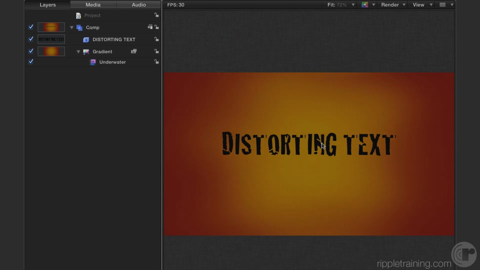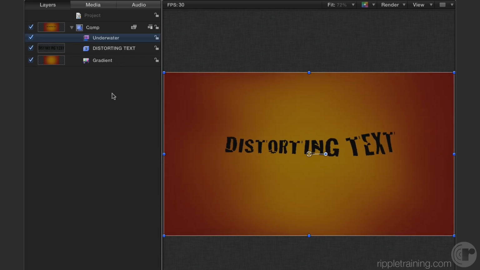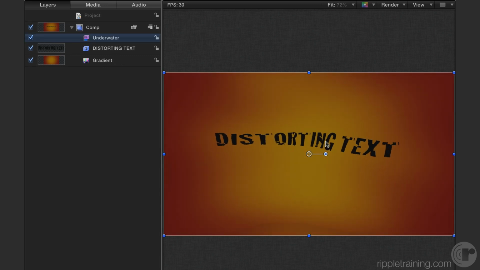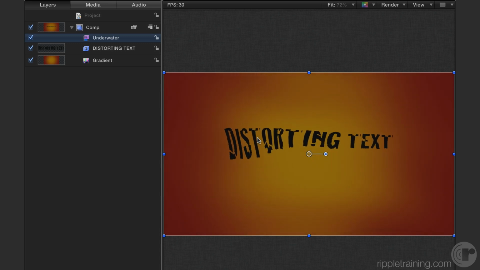A real easy way to distort text is to take that same underwater filter and apply it to the text. So one thing I do is just drag it to the group that contains both the text and the background, thereby distorting the text in exactly the same way as the background, and creating kind of a fun distortion effect.